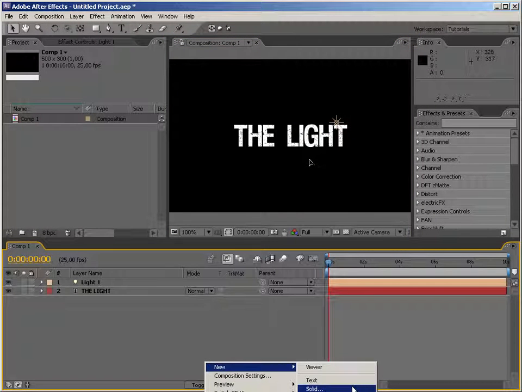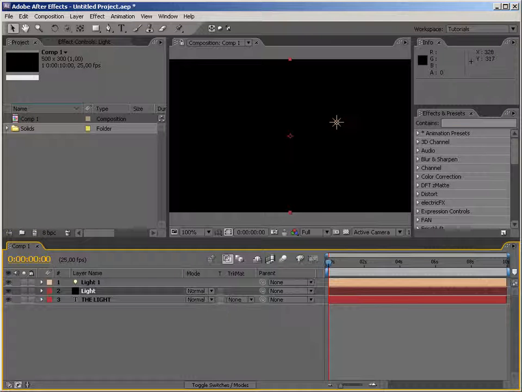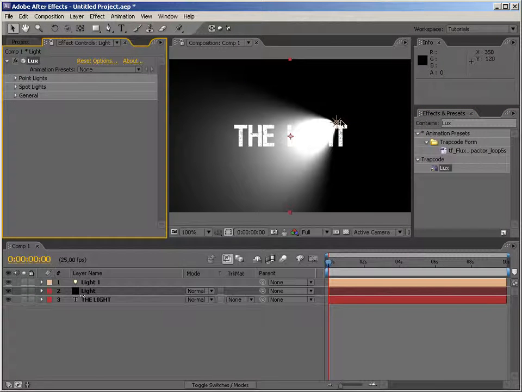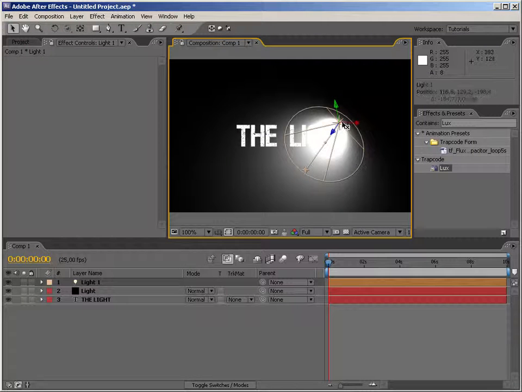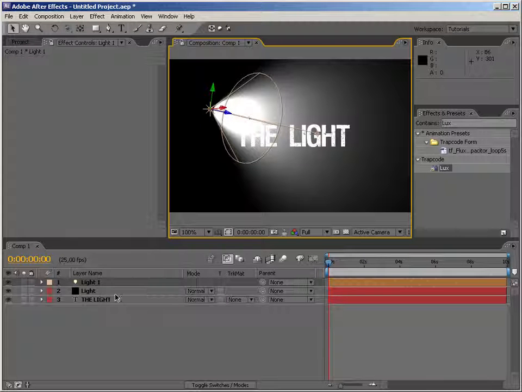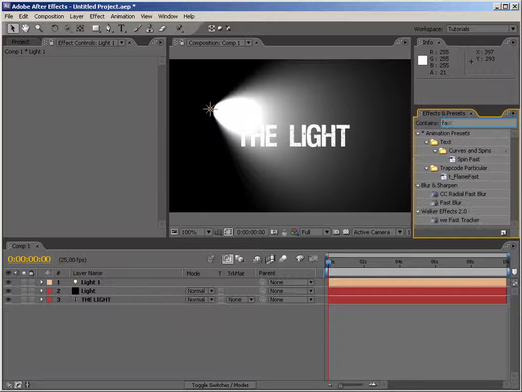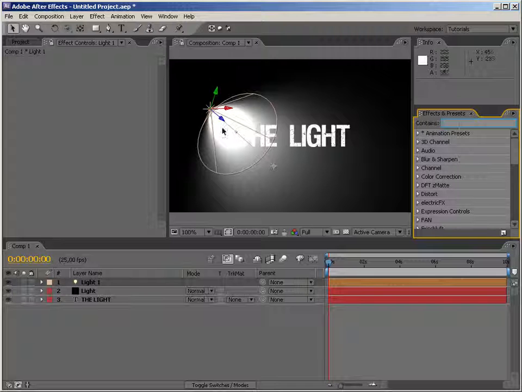We're going to create a new solid. Let's call it light. And let's put it below. And we'll apply Trapcode Lux. And as you can see, what it does, it visualizes the light. It's a very cool plugin. And you could achieve a similar effect by creating a solid with a circle, for example, and then applying some CC Radial Fast Blur, but the results are not as smooth and not as cool like this one. So we'll stick with the Trapcode plugin.